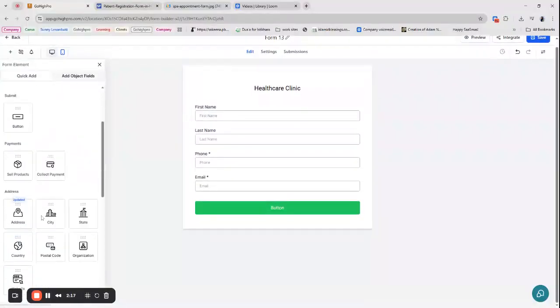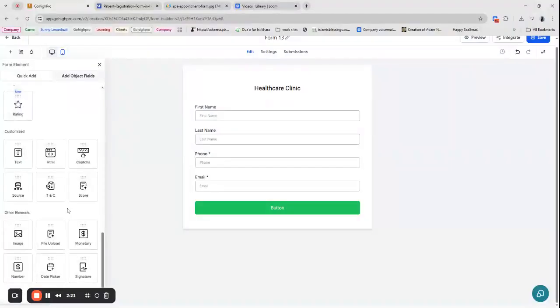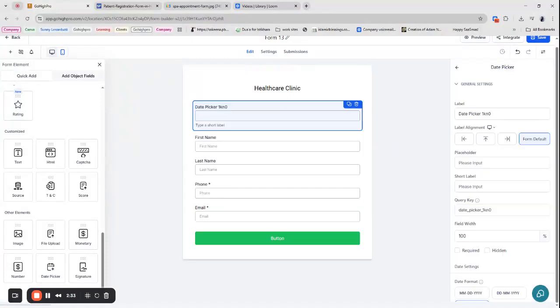Okay, so for this form, because we are creating a custom entry form, we have to create custom fields as well. If you don't find any field here, you can also create custom fields. But I found this date picker, so I'm gonna add it here, and the name would be registration date or entry date.